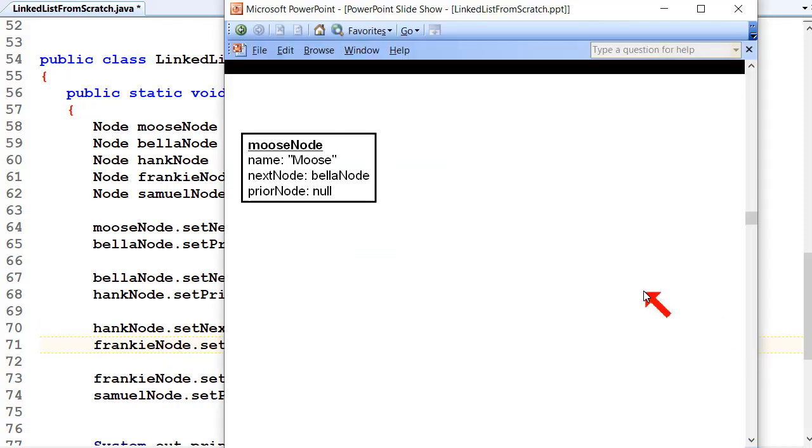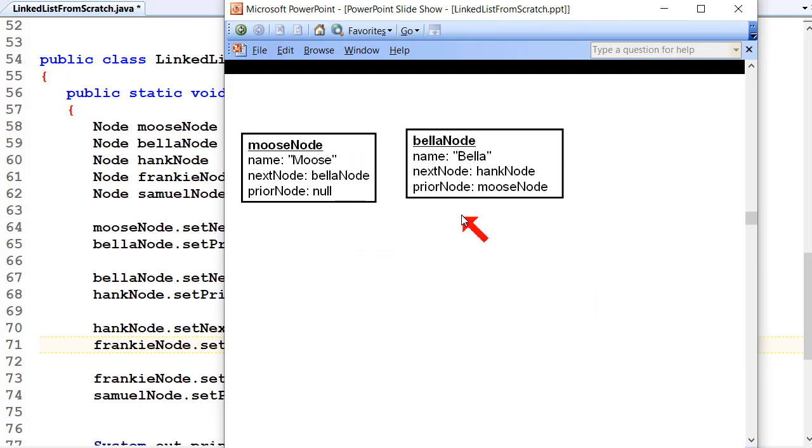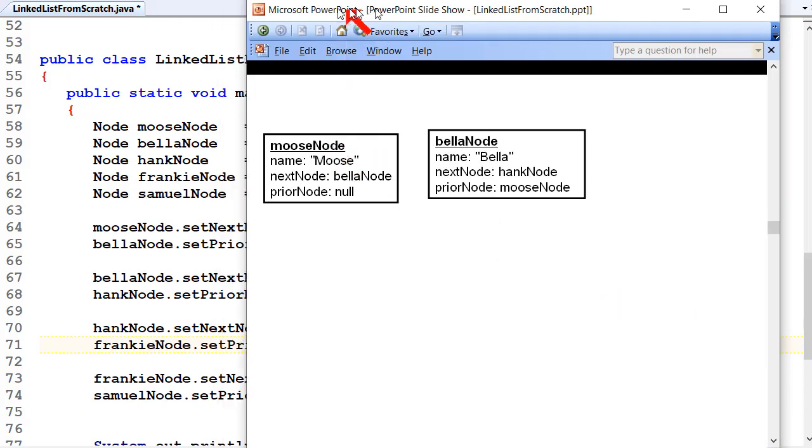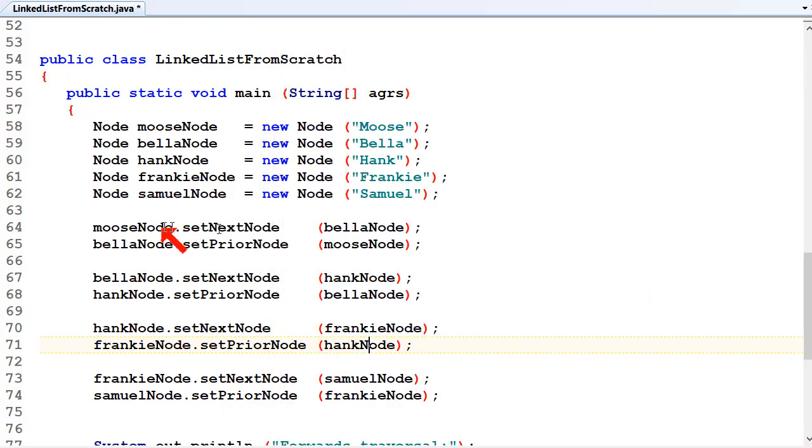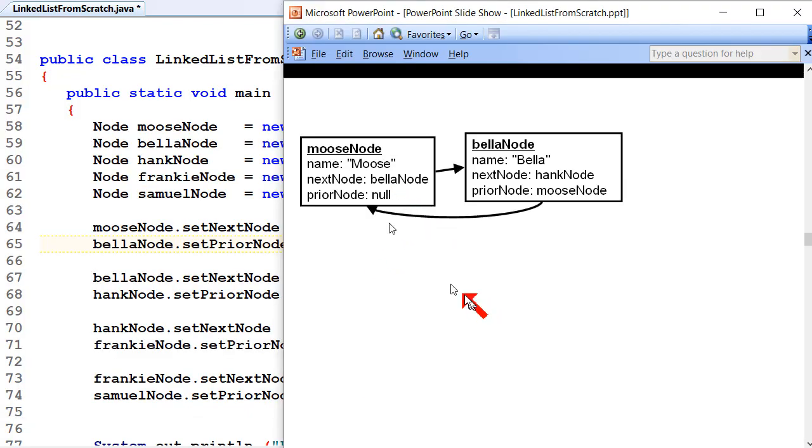Okay, so here's our Moose node, and it's got a string of Moose, and we're setting Moose's next node to Bella and Bella's prior node to Moose. So we're putting in these linkages here. Moose's next node is Bella and Bella's prior node is Moose. So we're putting that forward arrow and that back arrow, all the linkages forward and back.